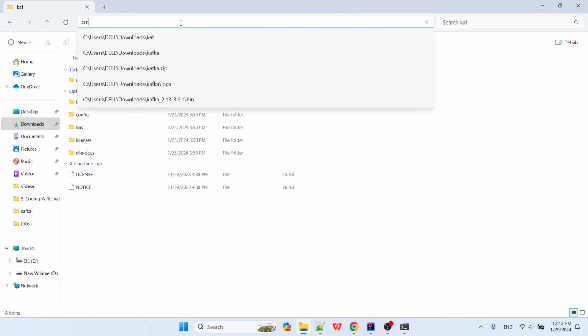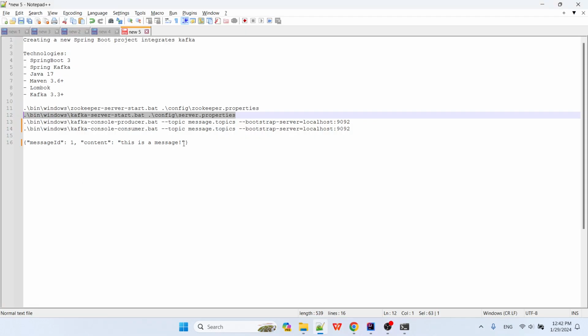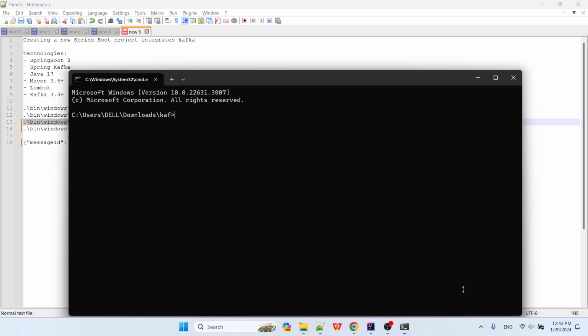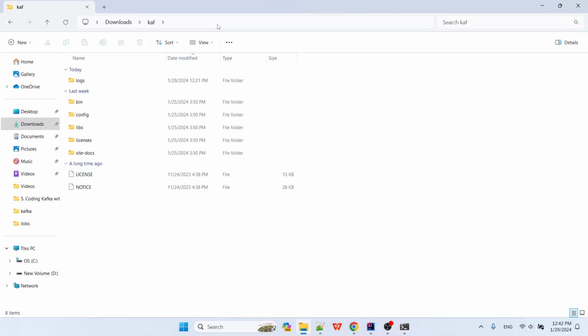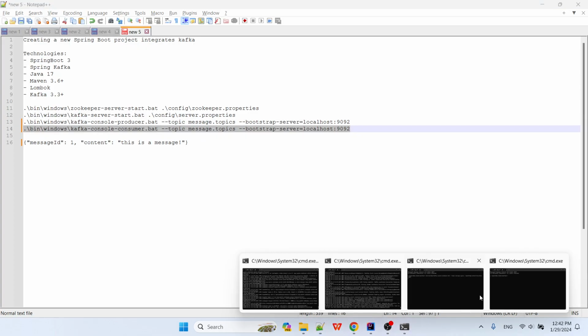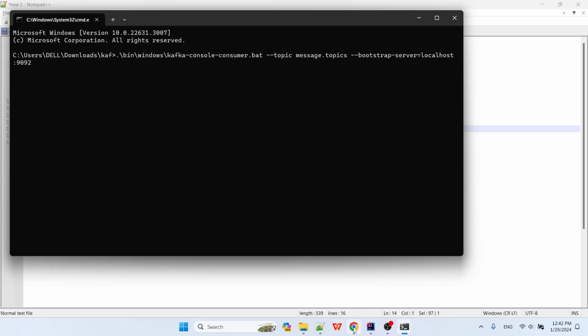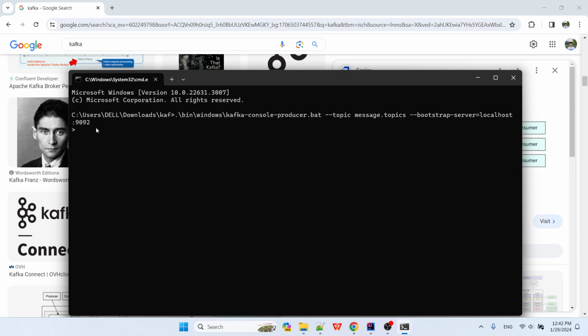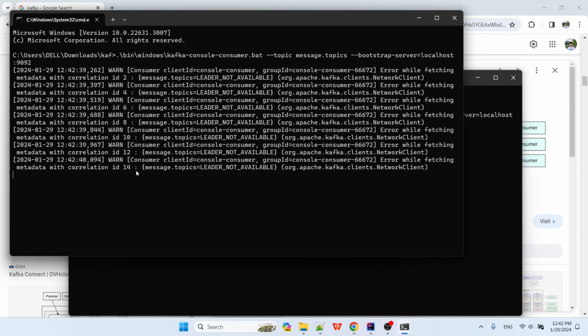Then we need to open a new terminal, and we will run a Kafka console producer to send the message. And finally, we will have a new terminal to run the Kafka consumer. The Kafka consumer will be the last one, the thing that receives the message from the Kafka producer. Kafka producer here and Kafka consumer here.